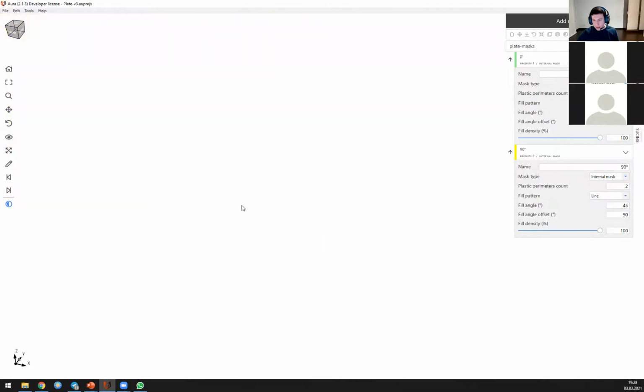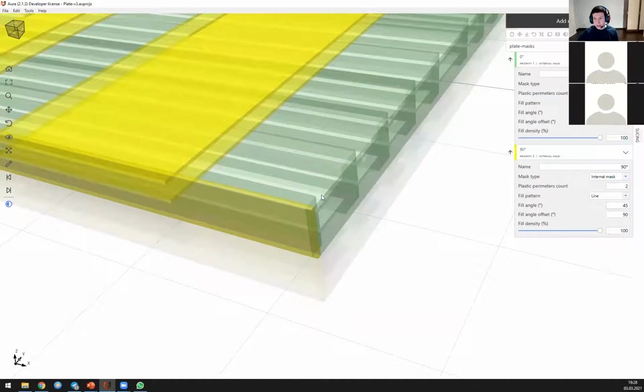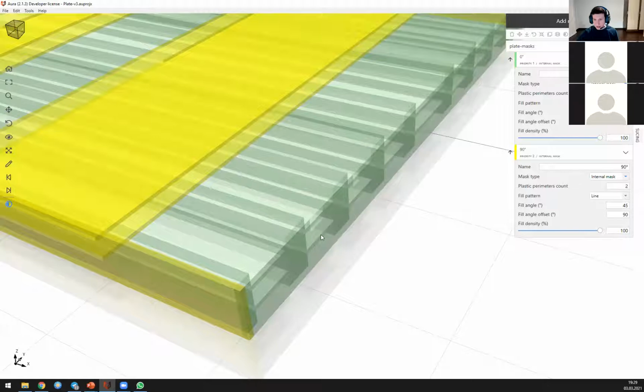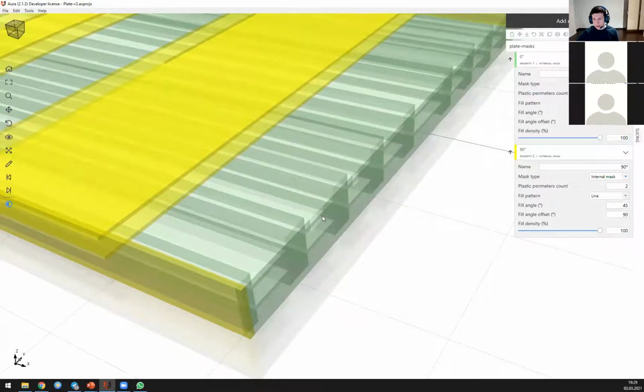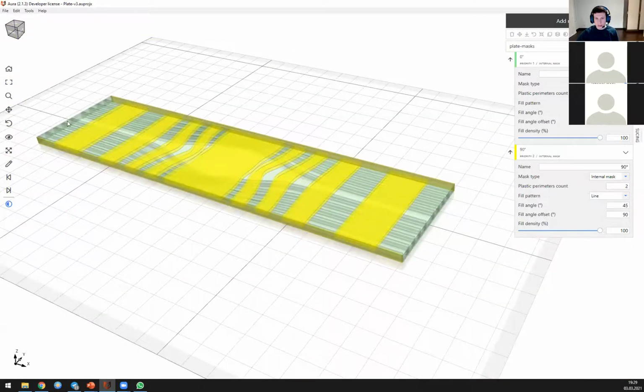I'll show you a bit closer. So we have 12 layers in total here. And we have 10 layers for 0 degrees for longitudinal fibers and 2 layers for 90 degrees. And the masks are arranged so that the 0 degrees layers, which have higher priority, this mask has 2 gaps. And in these gaps, we put 90 degrees fibers.